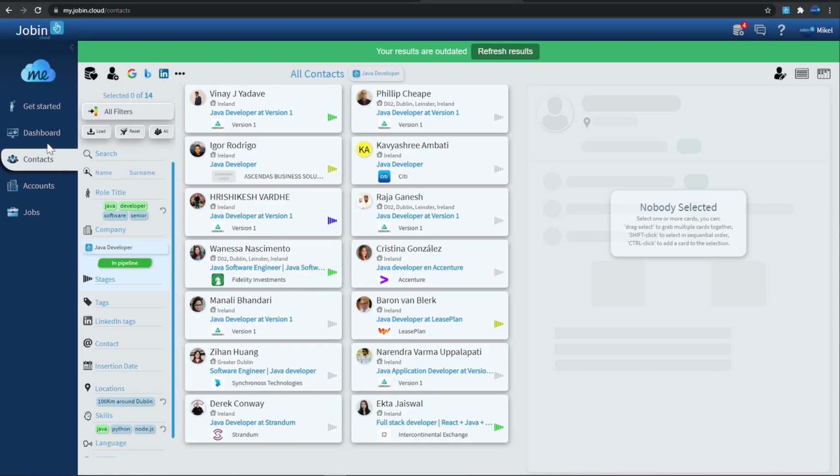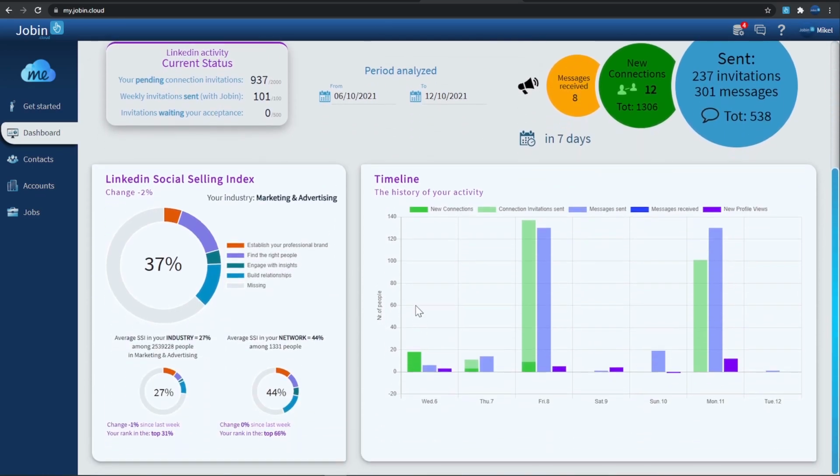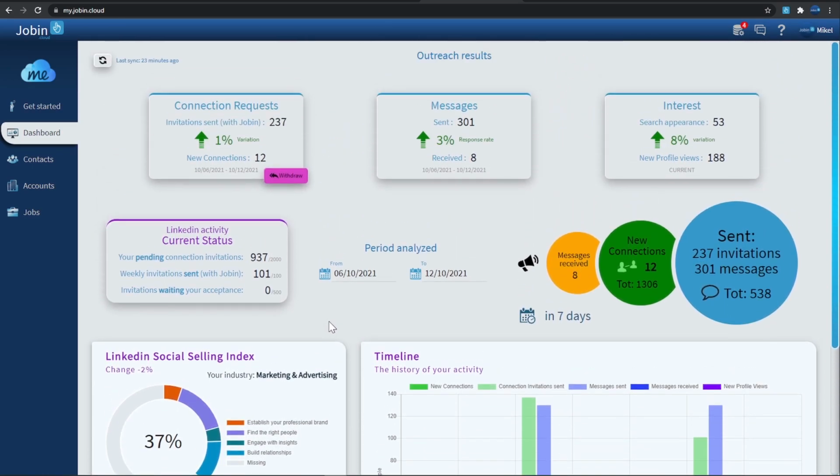This can be done through the dashboard page. Here we can see all kinds of information about our LinkedIn account with a timeline, a social selling index, but what is most important is to keep an eye out on how many pending invitations we have, because each pending invitation is an invitation that a contact has ignored. And if contacts are ignoring your invitations, that means that maybe you're sending them to the wrong person. So LinkedIn uses this to score your account, meaning the more pending invitations you have, the more detrimental it is.